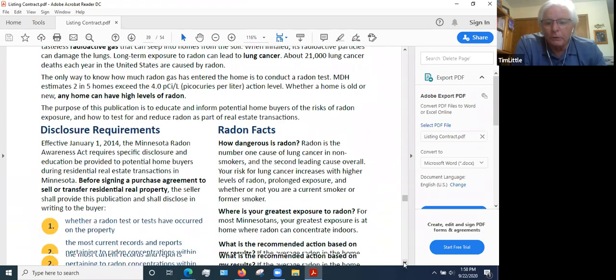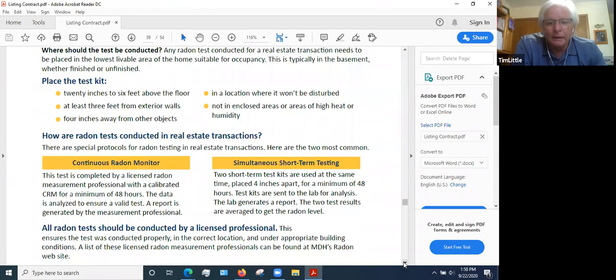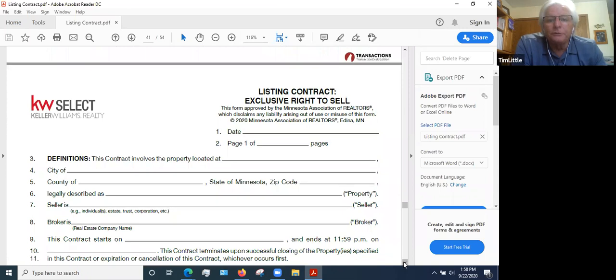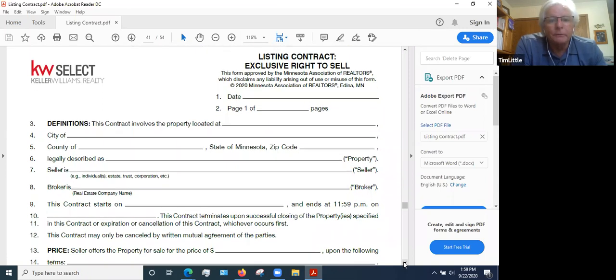And then we get to talk about radon again. And then the listing contract. Okay, we're going to slow down here a little bit. I know we're running over, but 54 forms is 54 sheets, hard to go through quick.